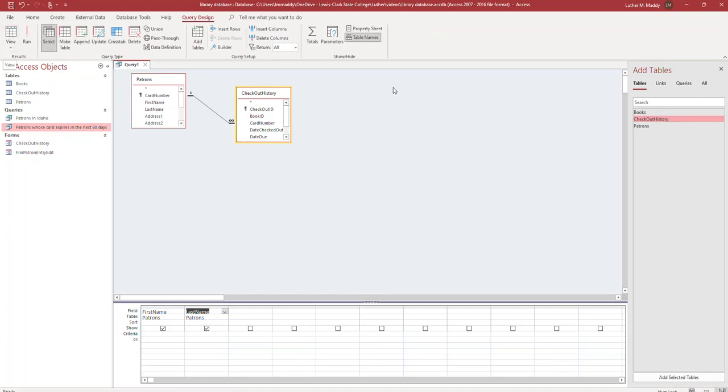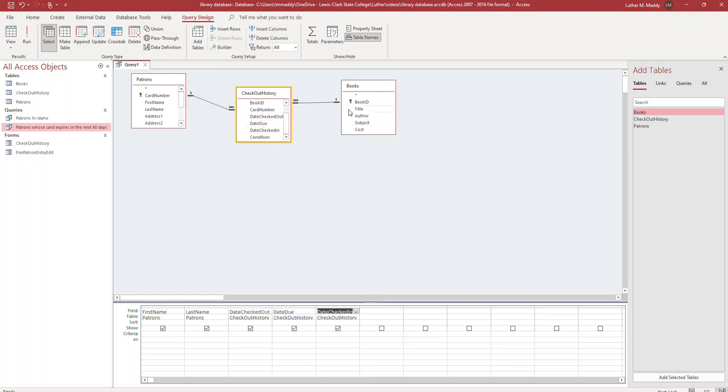Now, to make this make a little bit more sense, I'm going to go ahead and add the books table. Now, the books table is linked to the checkout history based on book ID. Now, I'm going to go ahead and add some fields here. I'm going to add the date that the book was checked out, the date that it was due, and the date that it was checked in. And finally, I'm also going to add the title of the book.